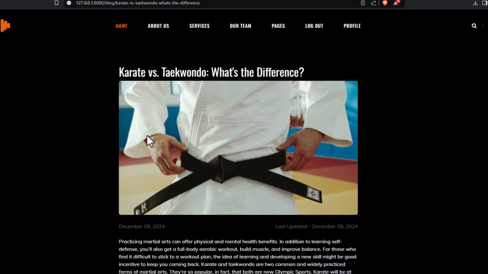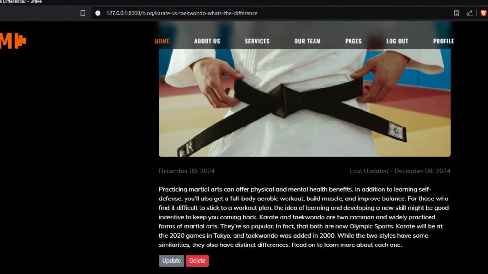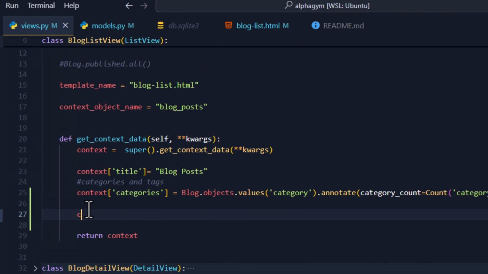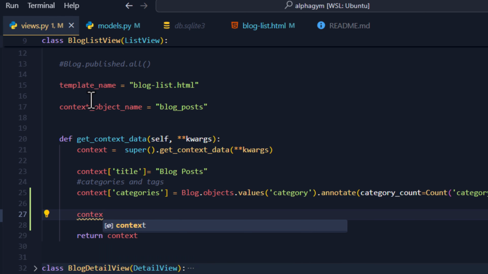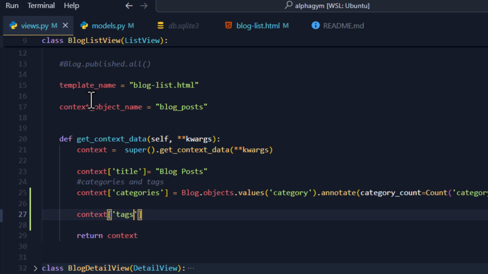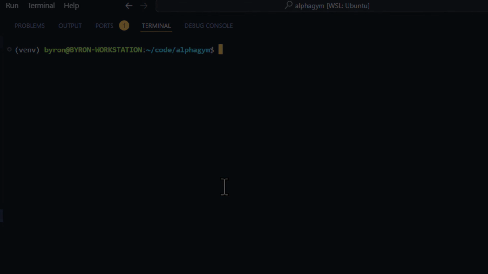Once we have that, let's add the tags in our view. So in our views, this is where we are going to have our tags. So context, this will be tags. For now, let's leave it as empty so that I can explain how this works.